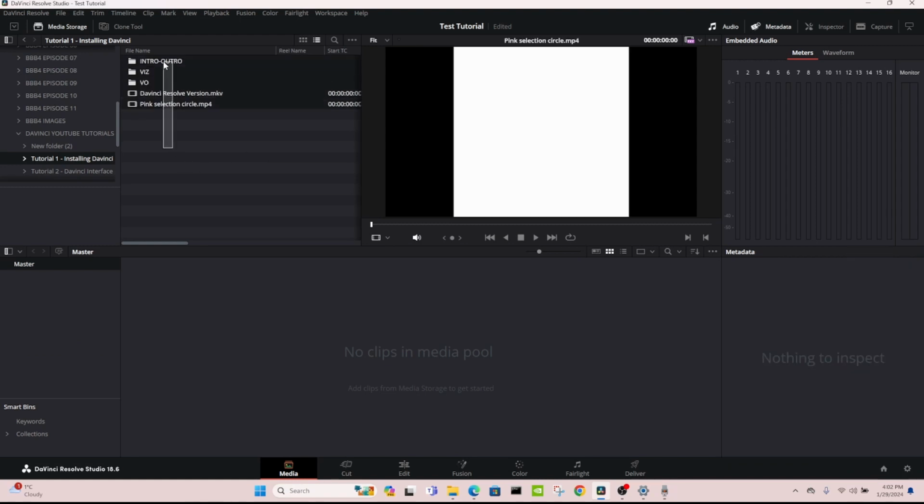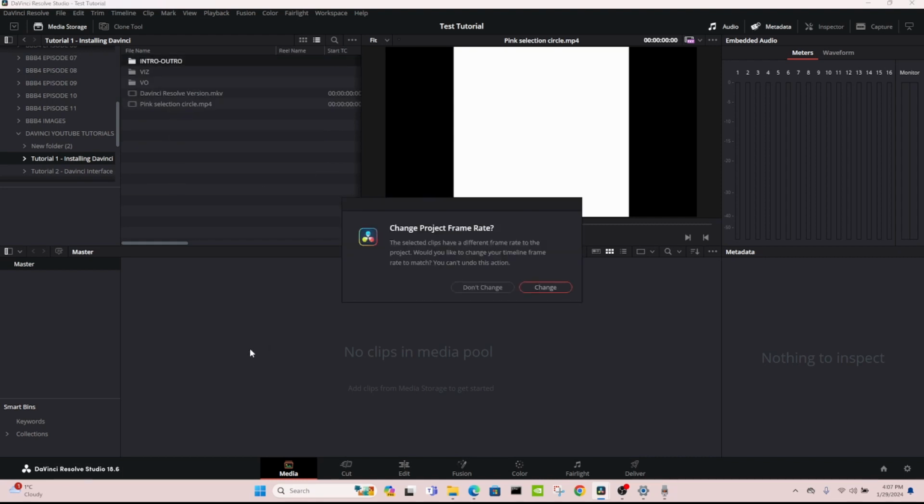You'll see a bunch of options. Add folder into media pool, add folder and subfolders into media pool, and create bins. An easier way, at least I find, is to drag and drop. Highlight the file that you'd like and then drag directly underneath your master.